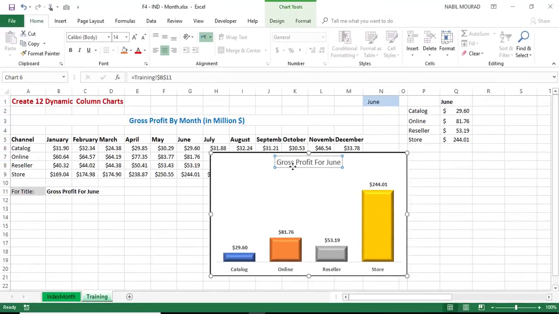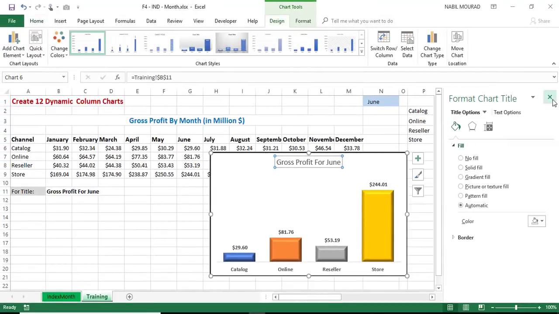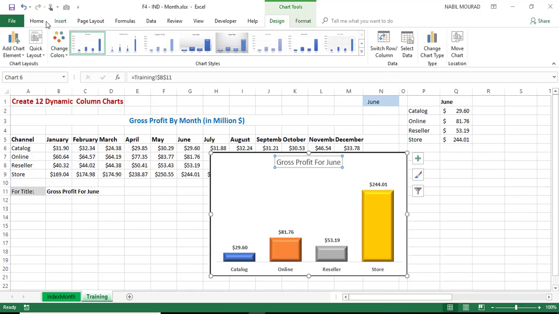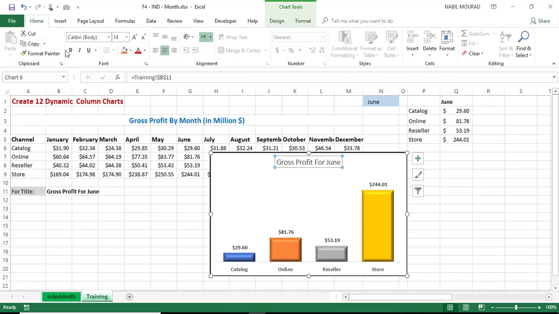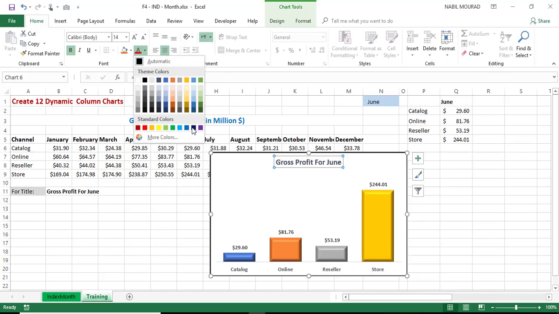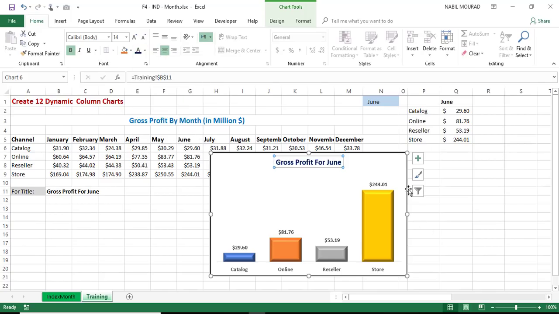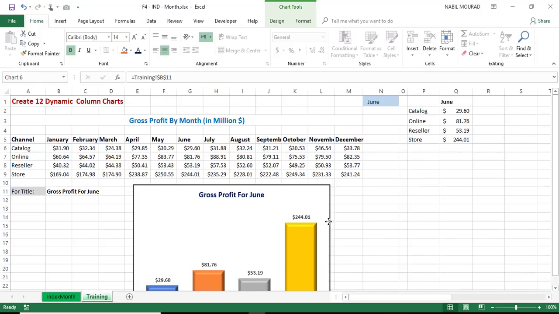Now let's improve the appearance of this title by selecting it, and then I go to the Home tab. I want to make it bold, and I want to change the font color. I'll make it dark blue, and I would have created my chart.